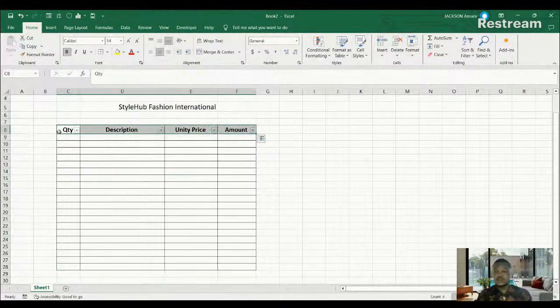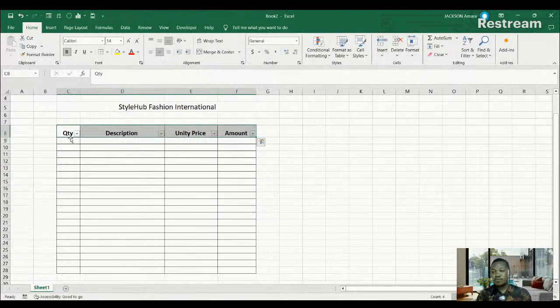I want to design this header. But firstly I want to increase the height of my header by dragging down, expanding it. Then I want to come under alignment group and then middle align. I will align my table header with the middle alignment.